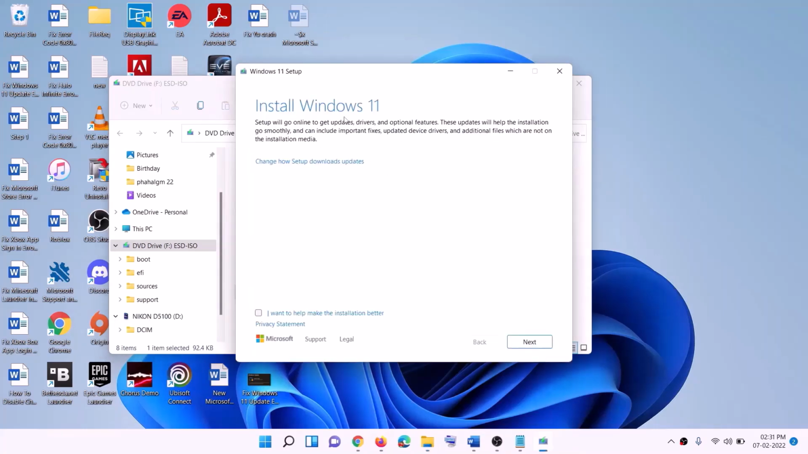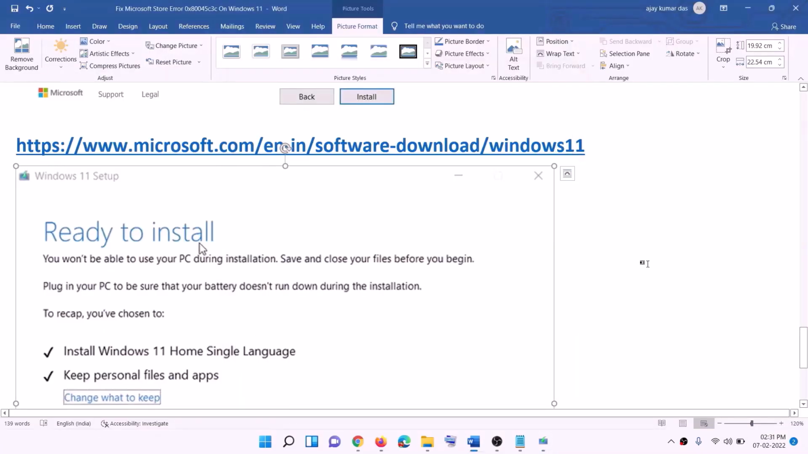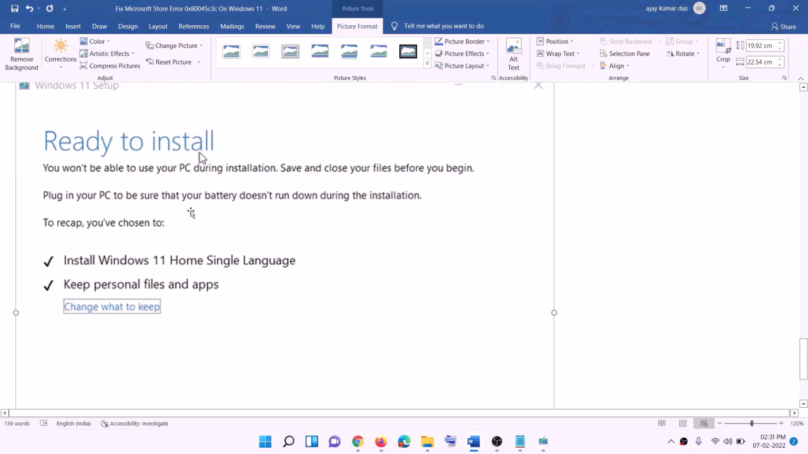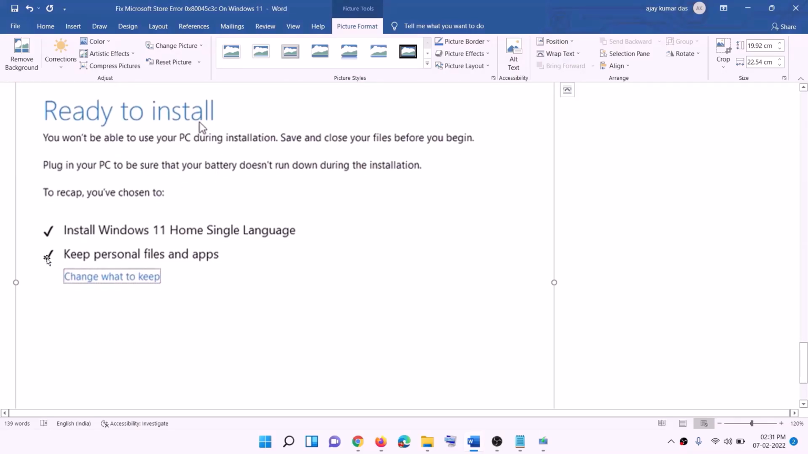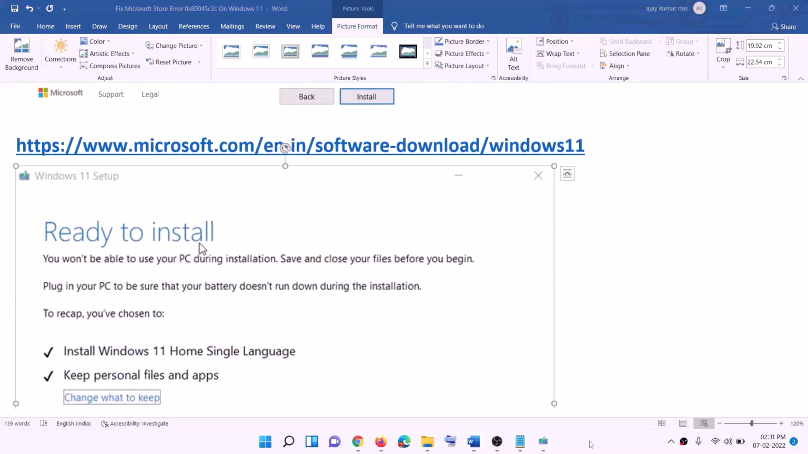And here you can see install Windows 11. Click on next. It will check for update, then click on accept. Again it will check for update. Now before the installation you will see the screen which says ready to install, and by default the option to keep personal files and app would be checked. When this is checked, you will not lose any data on the computer. Click on install. After the installation, log into your computer.